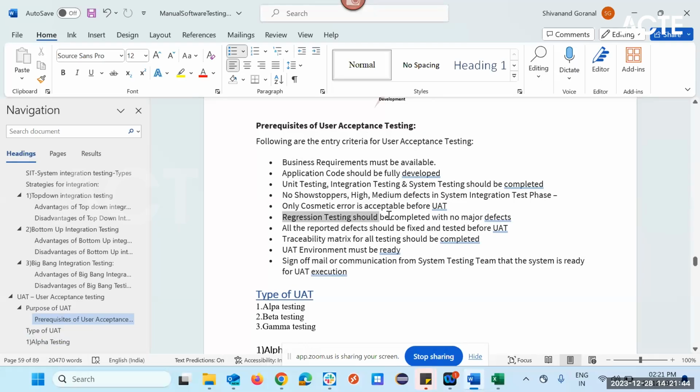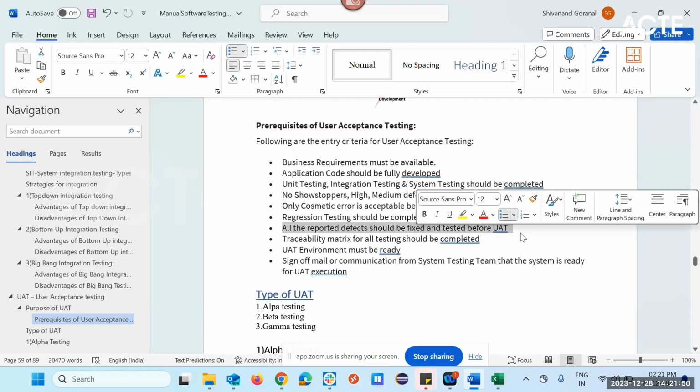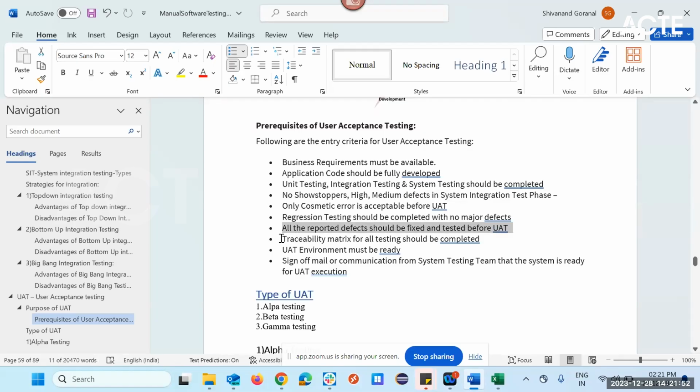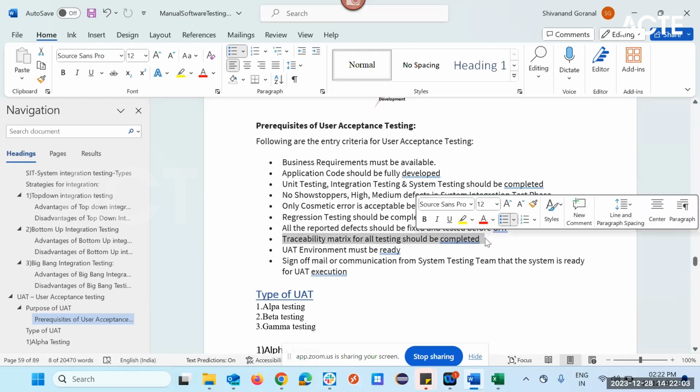Regression testing should be completed with no major defect. I told you about regression testing. All the reported defects should be fixed. If any defect is open, they will not accept. You cannot go for release like that, because how will you go with the issues? And the traceability matrix, all execution completed. If you have 10 test cases, all 10 test cases should be passed. There should not be any defect.